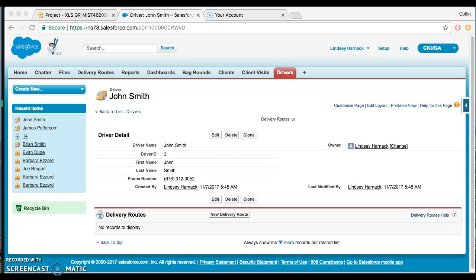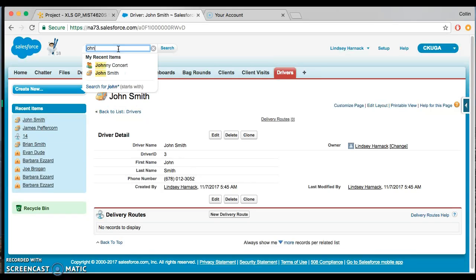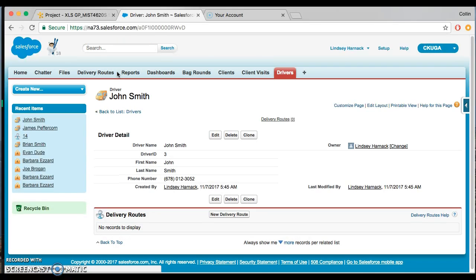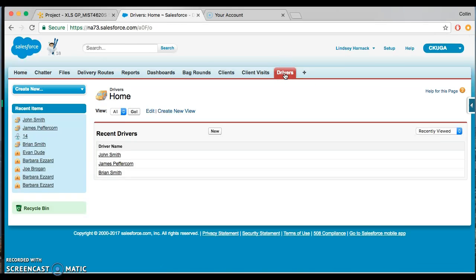For the next use case, Read Drivers, there are 2 screens that the administrator will be able to view that will allow him or her to read the list of drivers. The first screen is through the search bar. The administrator can type a driver in the search bar, and he or she will be able to see results that correspond to the driver. The next view through which the administrator can view the list of drivers is by selecting the driver's object from the tabs.